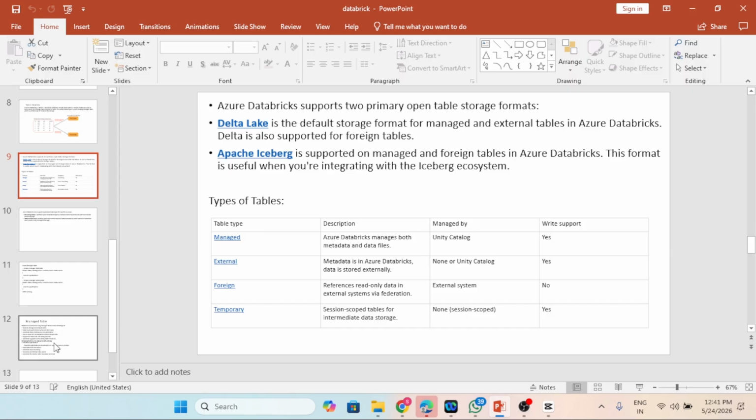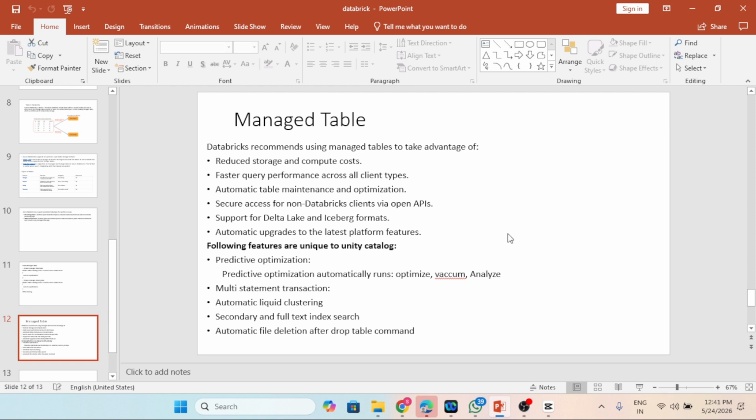Let's understand why Databricks recommends using managed tables, because it gives us the following advantages: reduced storage and compute cost, faster query performance across all client types, automatic table maintenance and optimization, secure access for non-Databricks clients via OpenAPI, support for Delta Lake and Iceberg formats, and automatic upgrade to the latest platform features. Due to these advantages, Databricks recommends using managed tables.